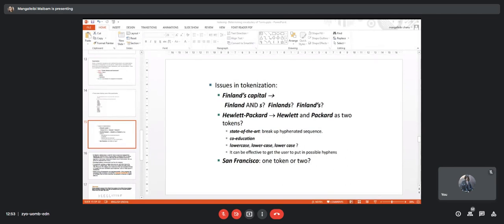Okay, so this is also another issue. San Francisco is the name of a place, but will it be one token or two tokens? There are also lower case problems. See, for this hyphenated word, co-education, you can say co is one word and education is one word, or we can consider co-education as one token.